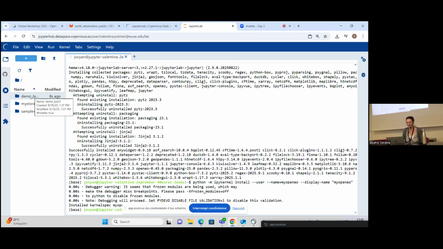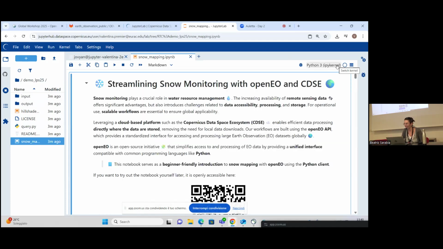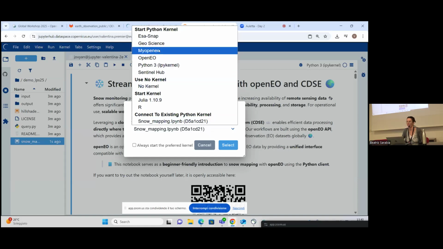Okay, so if we are ready, more or less, let's go to the folder demo LPS. I recycled some material from the Living Planet Symposium, so that's why it's called like this. But I added some new exercises for you today. So let's start with the notebook that is called Snow Mapping. You can open the notebook here. And let's change the kernel here that now should appear. Yes, my openEO.